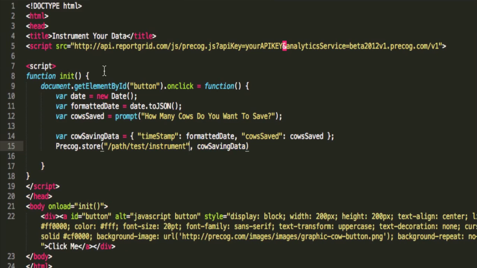To review briefly, this script up here gives you access to the JavaScript client library. The JavaScript client library gives access to the precog store function. The precog store function requires at least 2 arguments, the first of which is the root path you were assigned upon signing up with Precog, followed by any additional subpaths, all enclosed in quotes, and the second of which is the data to store, which in this case is a JSON object. In most cases, you'll want to store JSON objects. It's also important to remember to replace your API key with your actual API key. That's it, you've now instrumented your data.